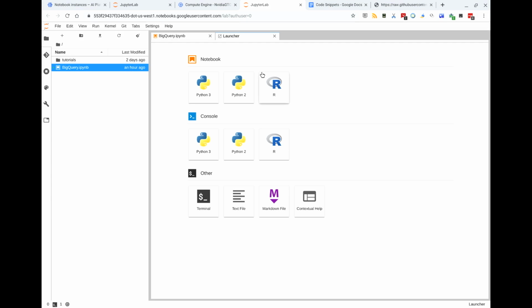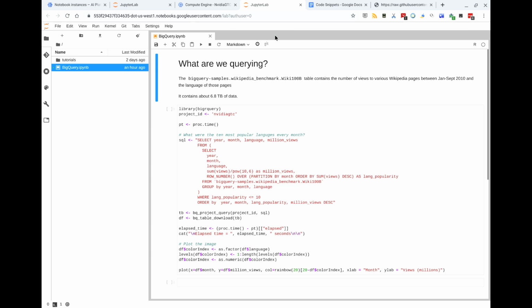It's got a demo right here. Oh, by the way, once your R script finishes installing, you'll see this little R show up in the launcher. And now, here's our BigQuery.